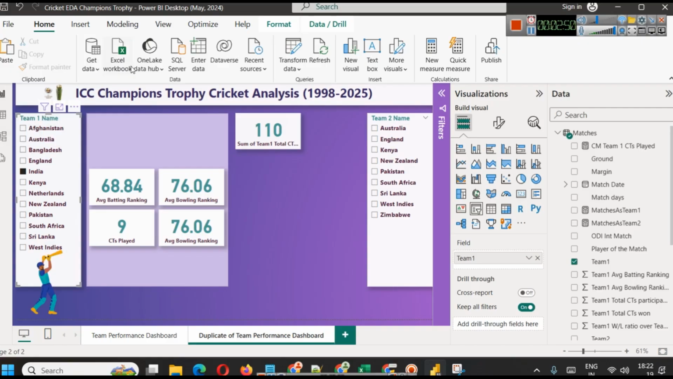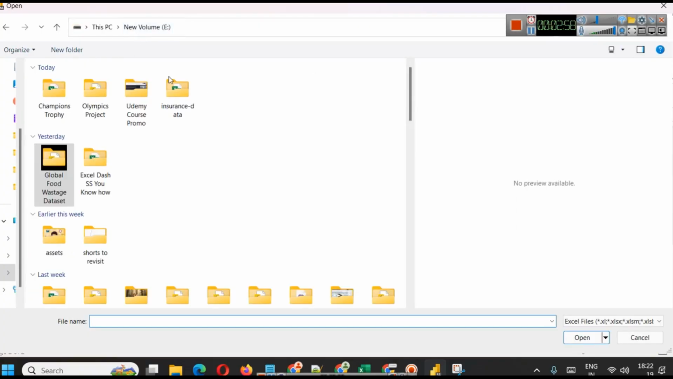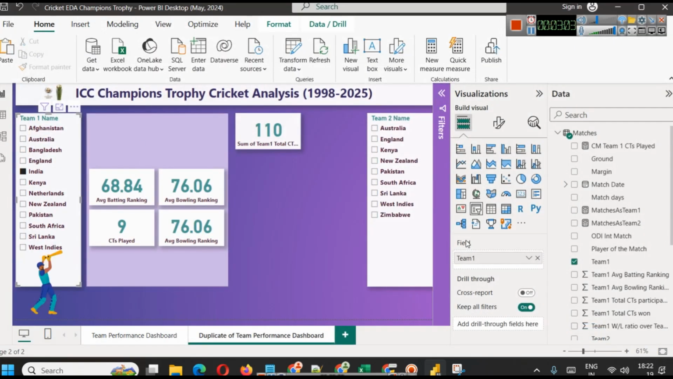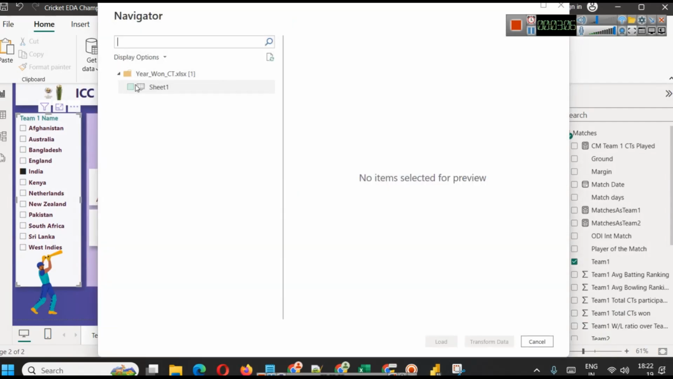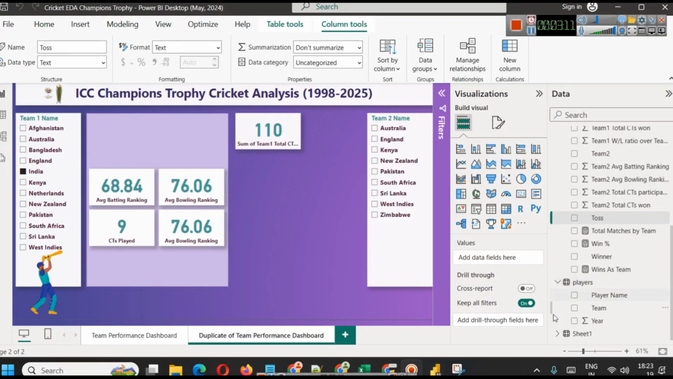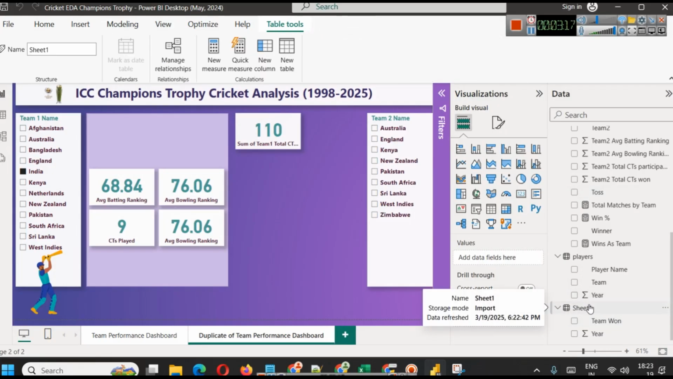Now what I am going to do, I will add another Excel workbook here. So this data set is obviously not global. Champions Trophy year 1 city Excel file, and we will bring it here. Okay, we will bring it as Sheet 1 and we will simply load it. Now it is appearing as a sheet here. Okay, and since we have this team 1 team 2 thing here, if you remember from part 1, we were using the concept of selected value. So selected value from team.